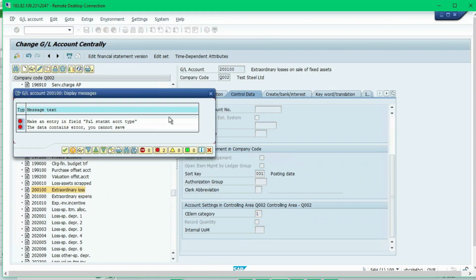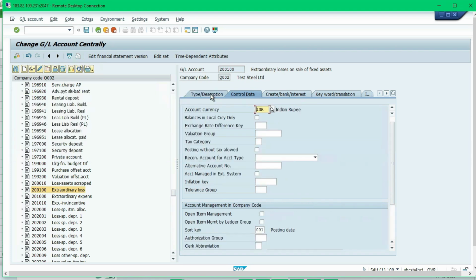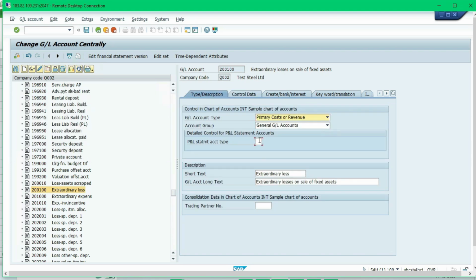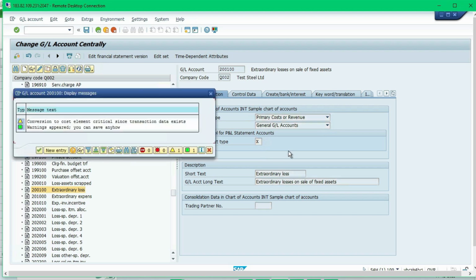So make any field PL in the statement account type. Okay. Here enter the P&L statement account type. After that, save the data. This is just a warning message.